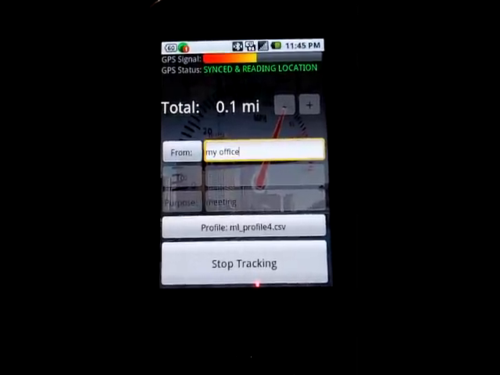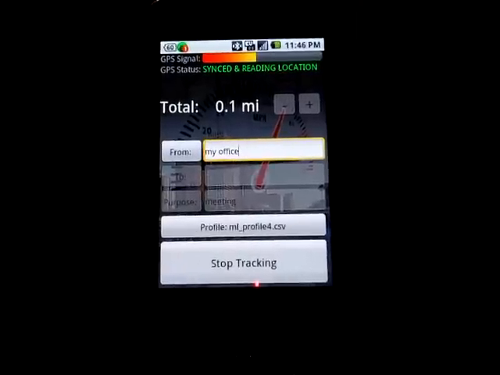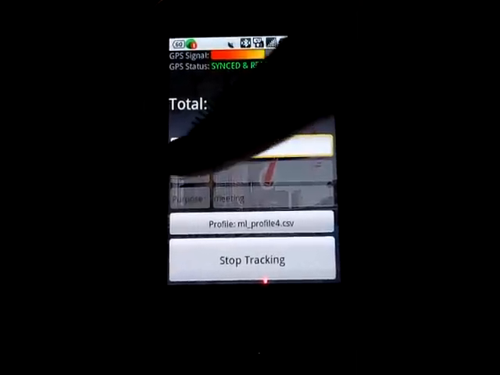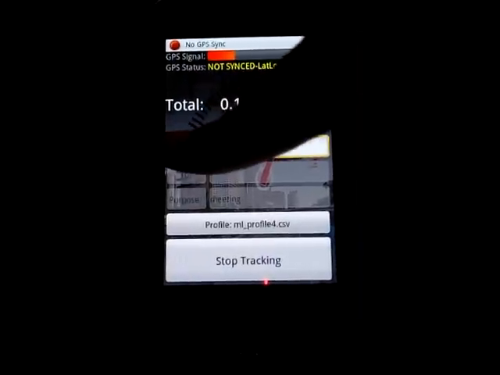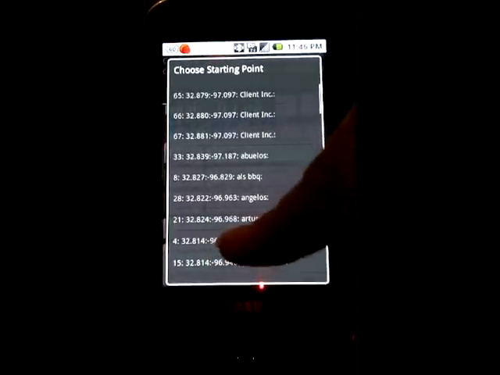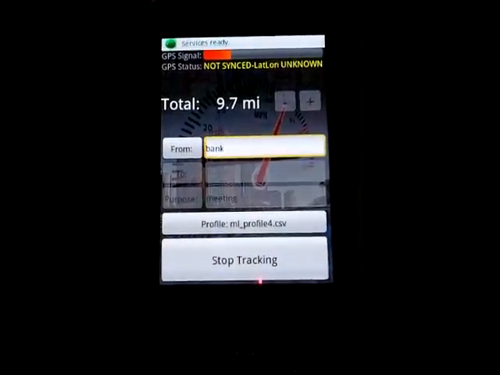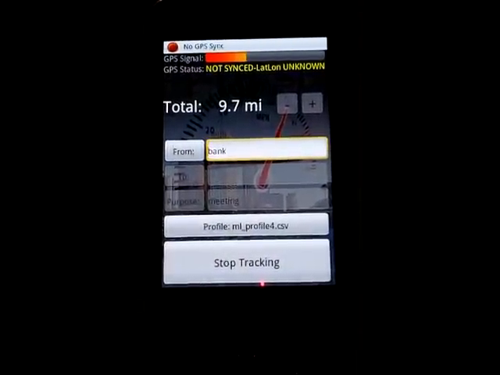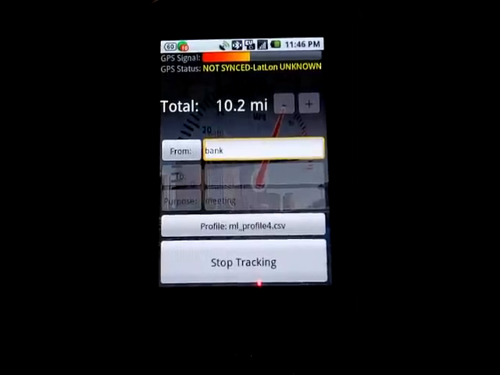You can also start a trip from a previously saved location by using a long press on the From button to recall a list of locations, like this. Let's say we wanted to start this trip from the bank. Notice that the program will measure the distance from that selected starting point and where we are and adjust the mileage accordingly.